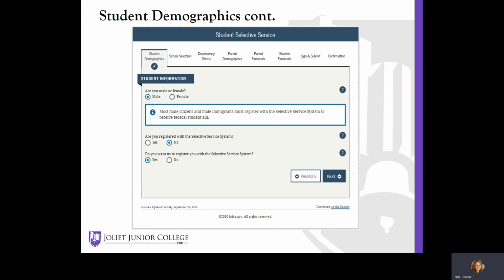This next demographics screen asks if the student is male or female. And if male, you will be prompted with additional questions about registering with the Selective Service System. Most male citizens and male immigrants between the ages of 18 and 25 must register with the Selective Service System to receive federal student aid. This requirement applies to any person assigned the sex of a male at birth.